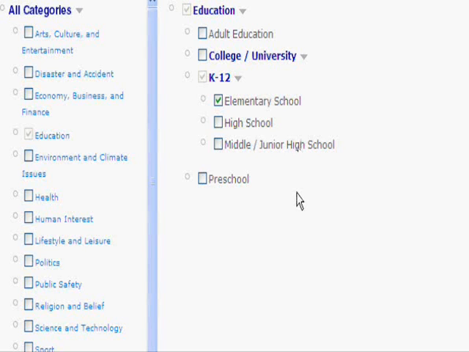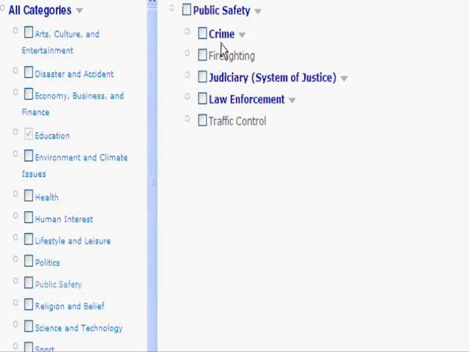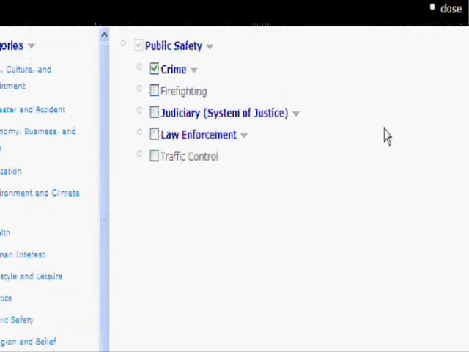But since this is also related to crime, you're going to want to go back to the left-hand side and click the public safety category. Then check off crime. And then close.